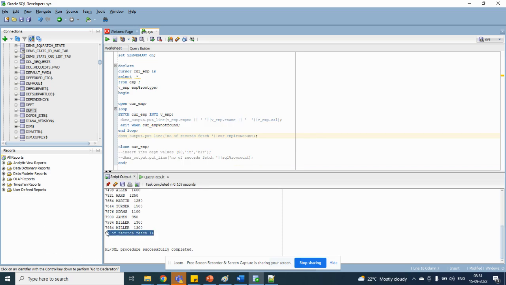Number of rows, 14 rows. By using cursor percentage row count, we can see how many records we are storing in the cursor. This you are clear or not?